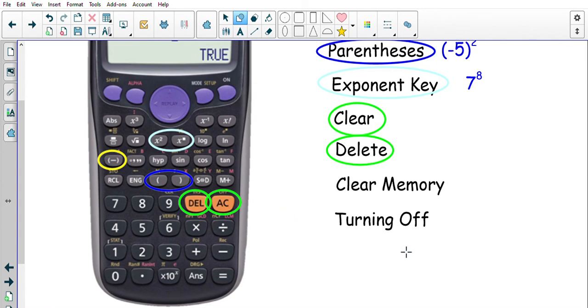All right, let's talk a little bit about turning this calculator off. Trying to see, oh, it's going to be above the AC button. So in order to turn this calculator off, let me go ahead and circle this one in green. You're going to have to hit the shift key and then off is right up here. It's in a darker green. So if you hit shift and then the AC button, it will turn your calculator off.